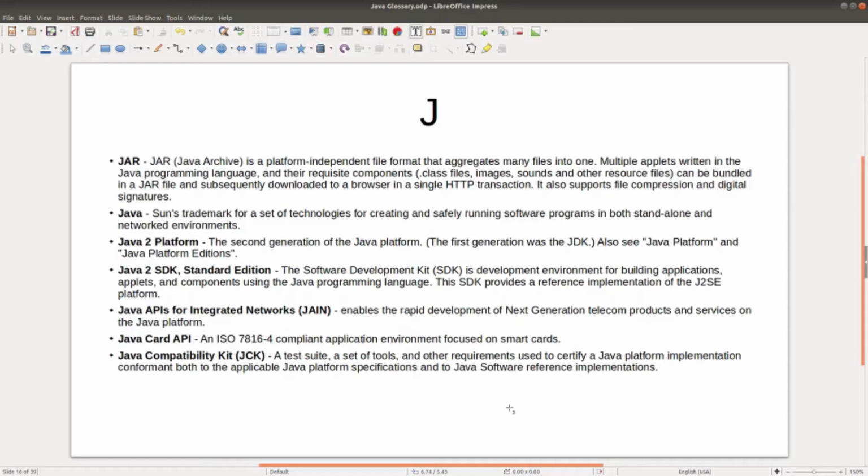Java 2 SDK Standard Edition is a software development environment for building applications, applets, and components using the Java programming language. This SDK provides a reference implementation of the J2SE platform. Java APIs for Integrated Networks, also called JAIN, enables rapid development of next-generation telecom products and services on the Java platform. Java Card API is a compliant application environment focused on smart cards.